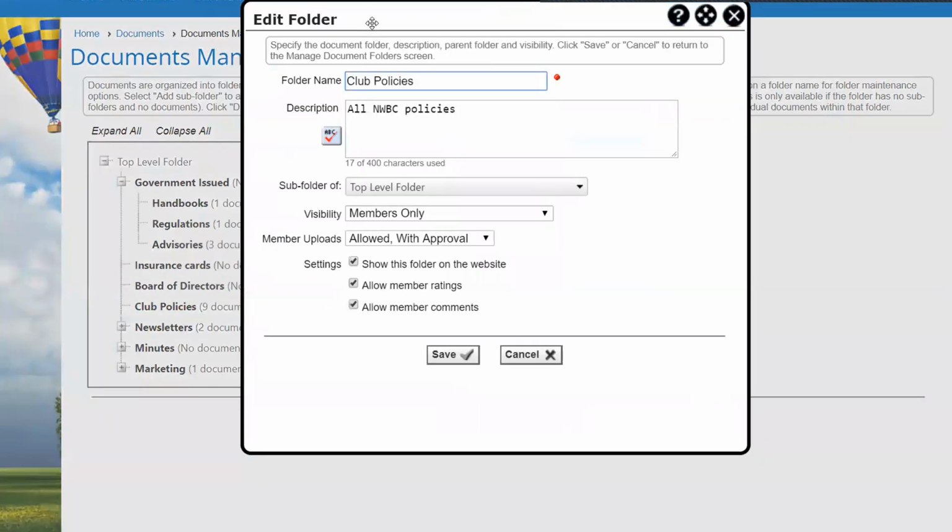This folder's name is Club Policies and it has a description. And it's a subfolder of the top level folder. So if I decided that this really needs to be a subfolder of another folder, I can move the folder and everything in it to a new parent folder.